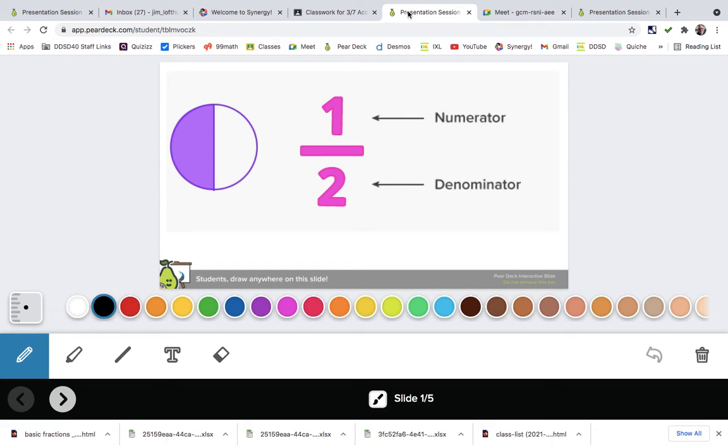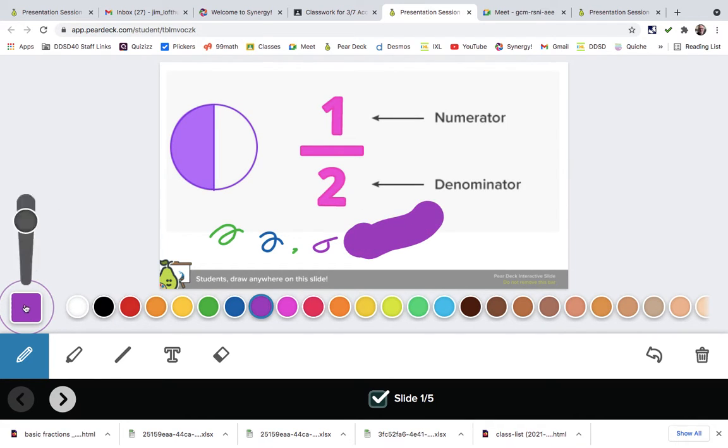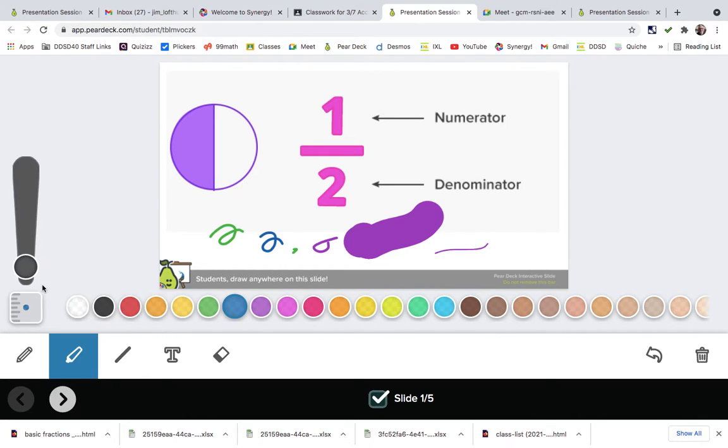We've got the pencil tool, and you can change colors: green, blue, purple. You can change the size, so big, nice and small. You can do the same thing with the highlighter. We'll make it bigger, and you can highlight things. You can see through it. Let's change the color.